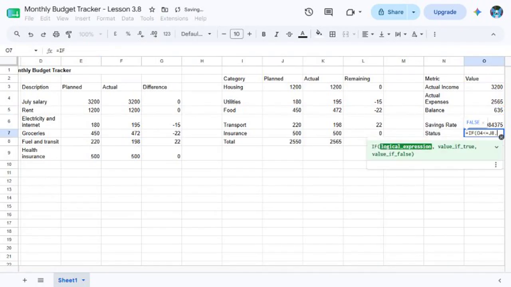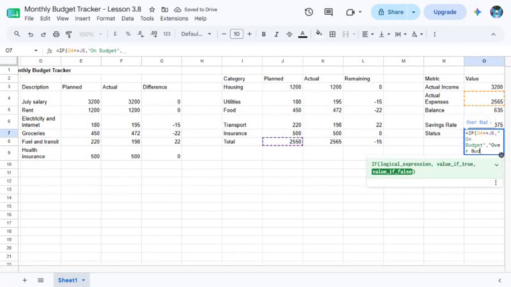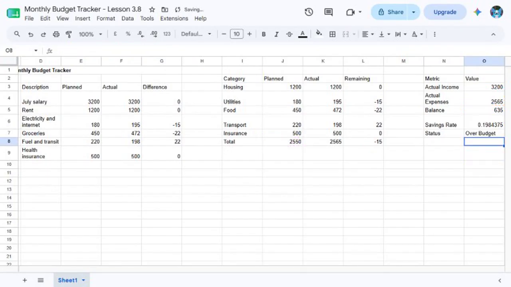With the current sample, income is $3,200, expenses are $2,565, balance is $635, the savings rate is just under 20%, and status reports over budget because expenses exceeded the plan by 15. The dashboard compresses the ledger into 5 decisions you can read at a glance.